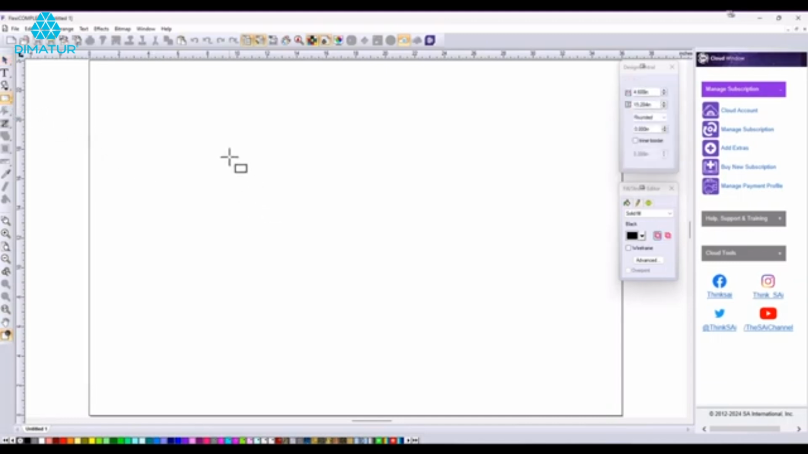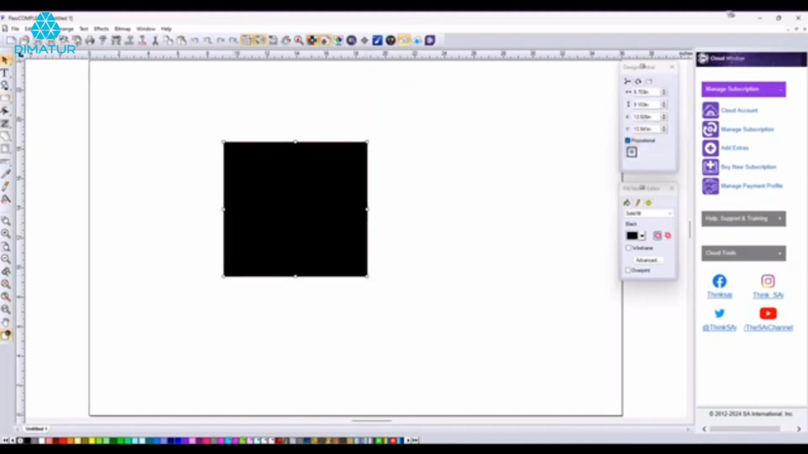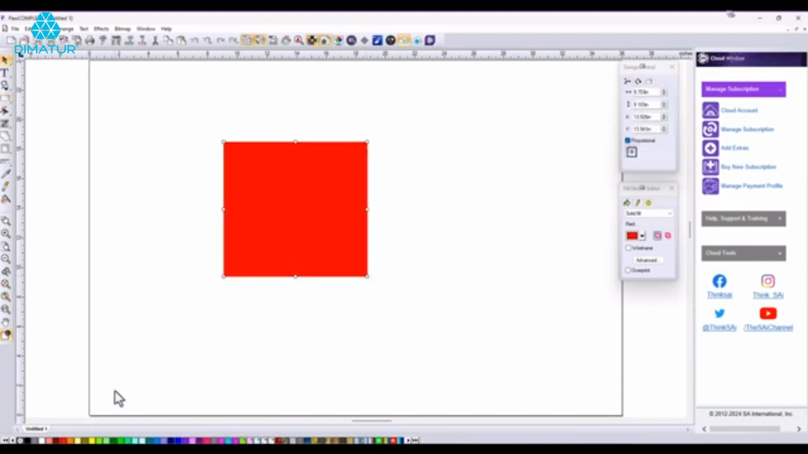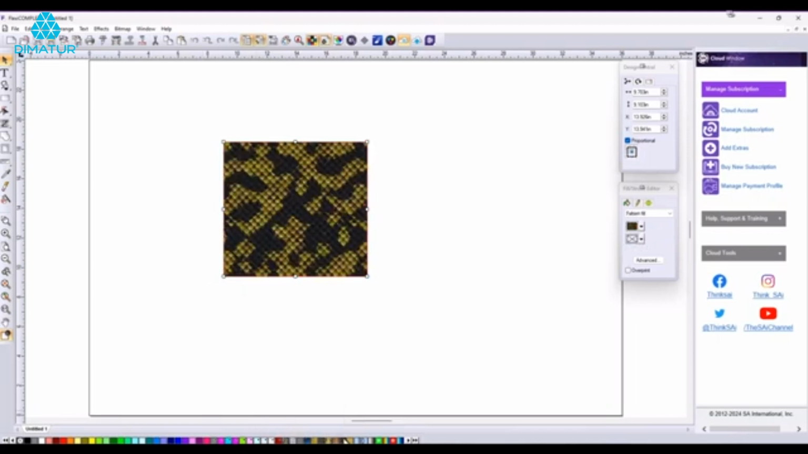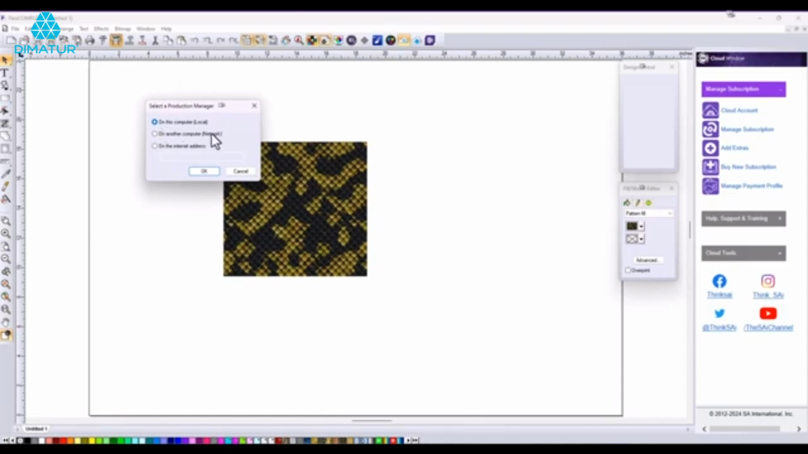I typically like to just draw something very simple like a rectangle, right? And click exit on that, and then just click the rectangle, maybe make it a different color just so I can have something that's a little colorful. You could even choose some of the new patterns down here if you wanted to. That's a cool one. And I go up here and I click on Rip and Print to start up the production manager. And you're going to see you can start it on the local computer, on another computer if it's on a network, or on an internet access. I happen to have it on my local computer, so I'm going to say OK, and it's going to start production manager.